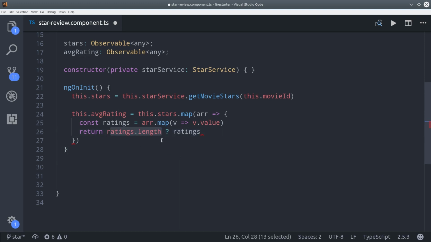This code might look kind of ugly, but this is the standard way that you would get the average of an array in plain JavaScript. And if that array is empty, we're just going to say not reviewed.